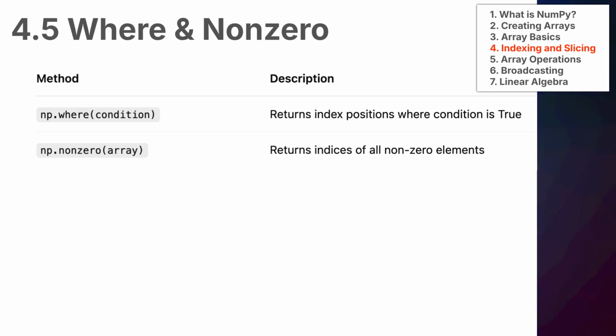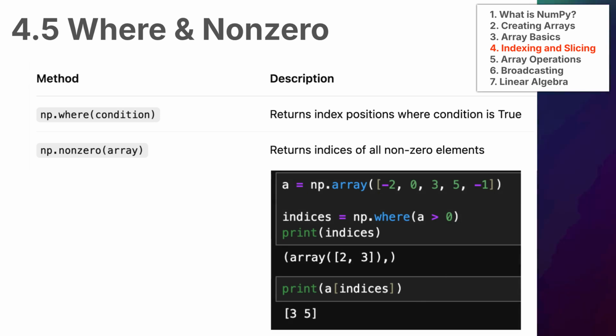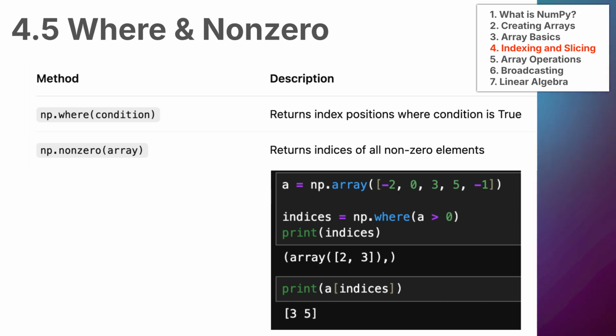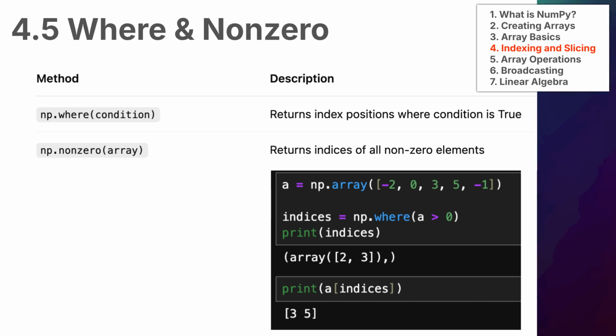5. Where and non-zero. Both of these functions help you find the positions or indices of certain elements in a NumPy array based on a condition. Let's explore them one by one. First, where? It returns the indices where the condition is true. Let's say you have a simple 1D array and want to get the numbers greater than 0. Write the condition in the where method. Then you get this output.